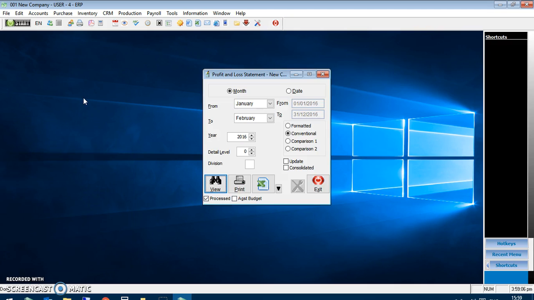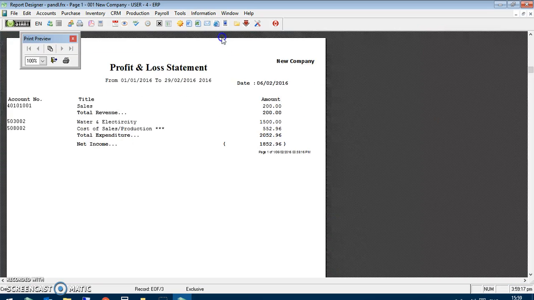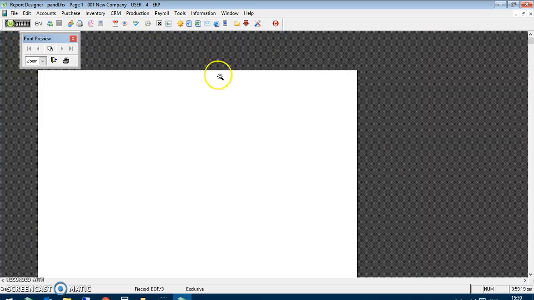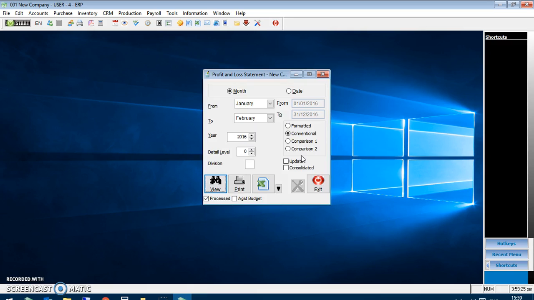Let's see. The profit and loss statement also, the basic one is the conventional one. You can select the month or by date. Just click the view button. It will give the profit and loss statement for the period you selected. Here also you can see water and electricity you paid 1500 this month.